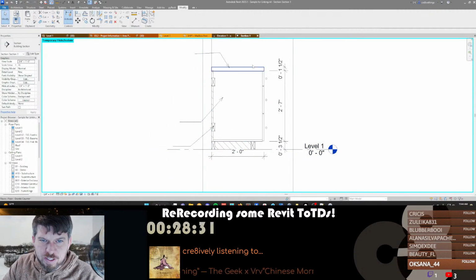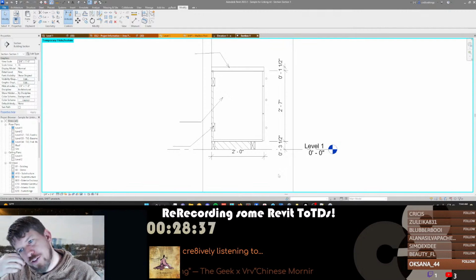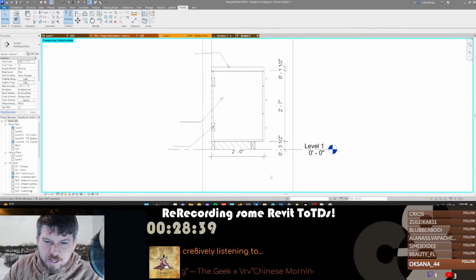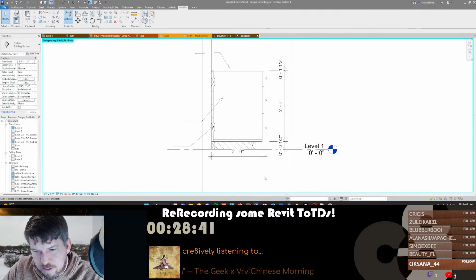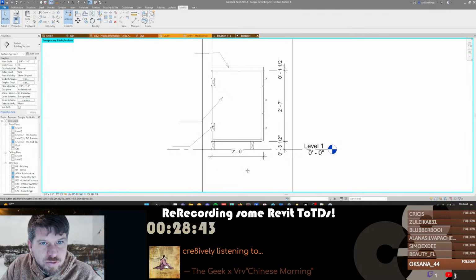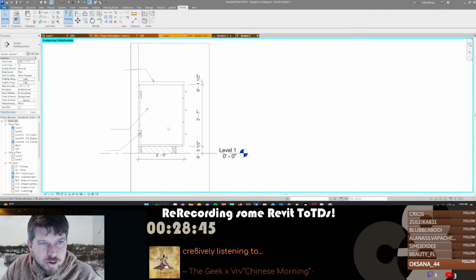If this is something that's typical, like if you have typical cabinetry details, then I would probably just draft those. Use detail lines and draft them out, make a really nice detail, and then bring those in as a drafting view, a detail view into your project.